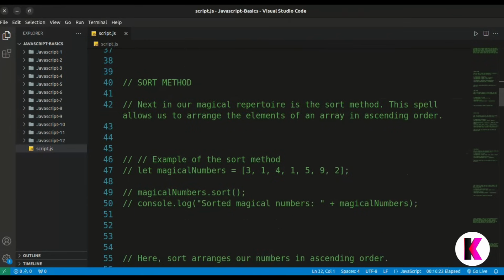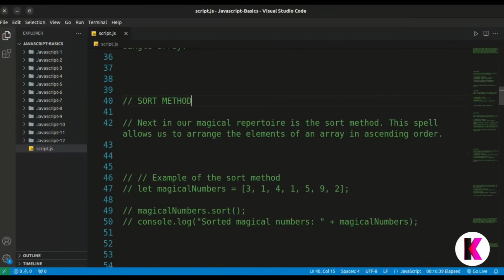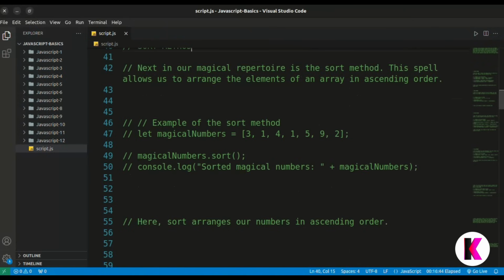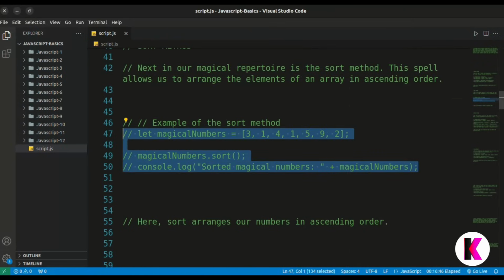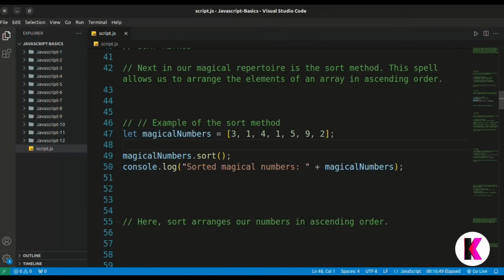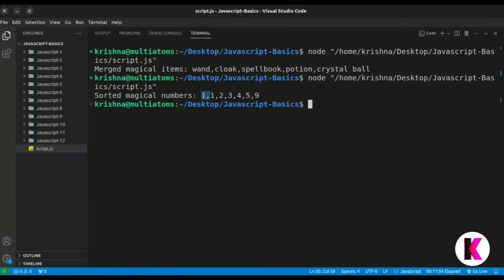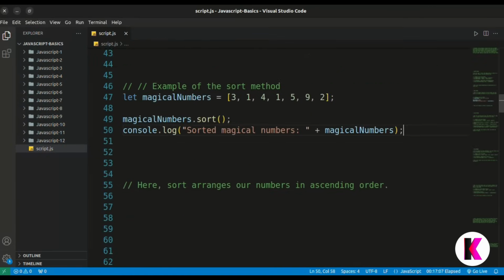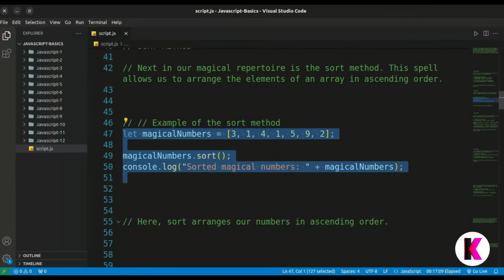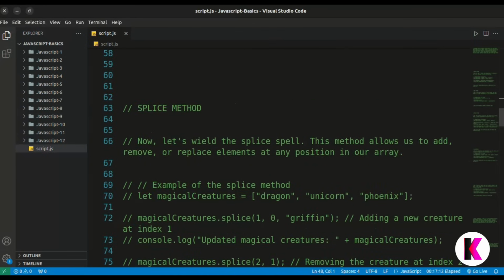The second method is the sort method. This spell allows us to arrange the items of an array in ascending order. Let's understand this with an example. We have the magical numbers 3, 4, 3, 1, 4, 5, 2 and so on. Just use the sort method: magicalNumbers.sort and braces. If I print these magical numbers, they get sorted. You can see 1, 2, 3, 4, 5, 6 in ascending order. Let's comment it out.